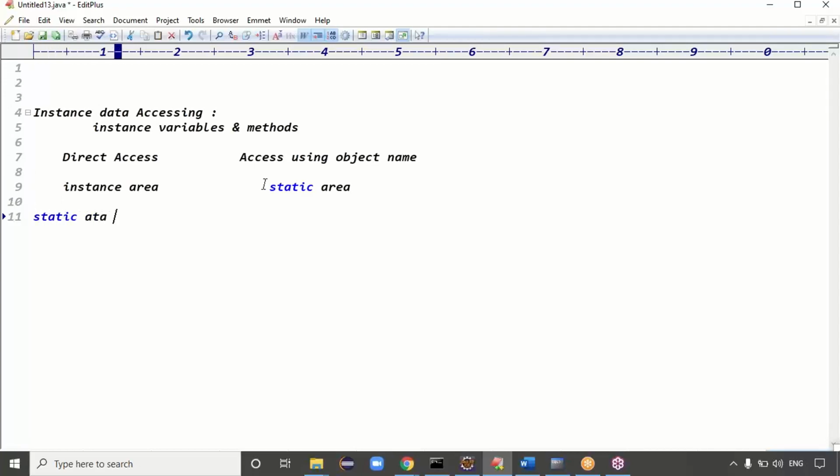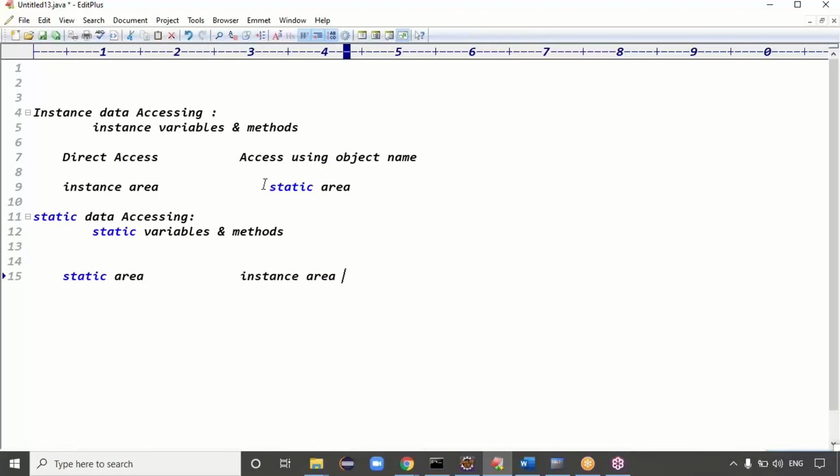Now take static data accessing. If the application contains static variables and methods, as usual, how many areas are there? Two areas. One is the static area, the second one is the instance area, right? But for static variables, where is memory allocated? The static variables' memory is allocated at class file loading time, right?